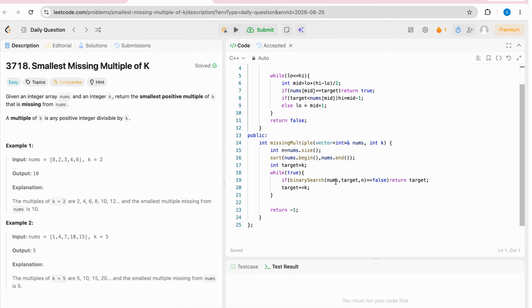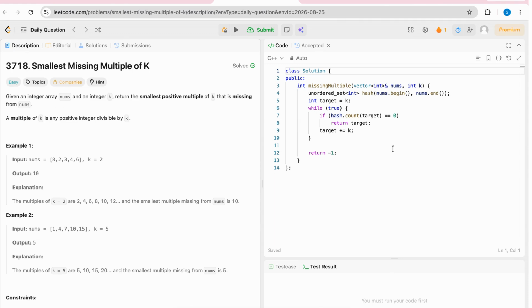Can we do something better? Like, what if we store all the elements in some data structure where we can get constant time lookup? For that we can use an unordered set. So in the next approach, what we can do is simply store all the elements of the nums in an unordered set, and then search if the target is present in it or not in constant time. And if it is not present, then we'll return the target. We'll see the next approach to understand it in a better way.